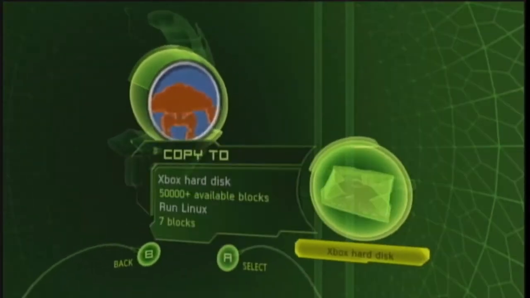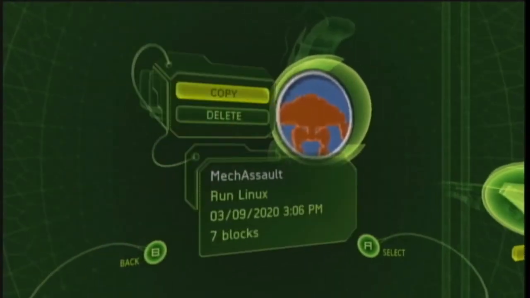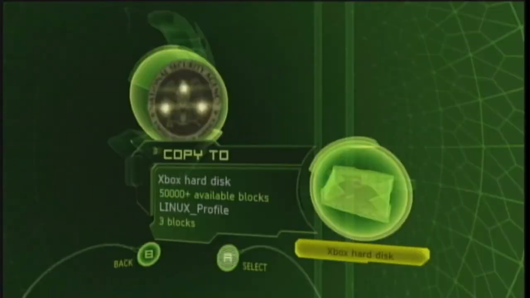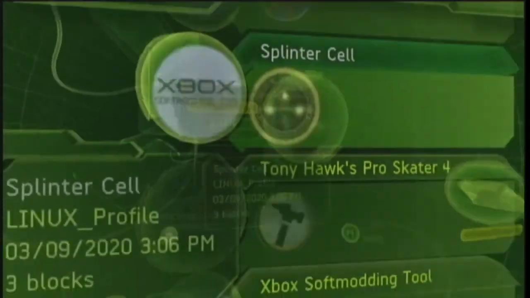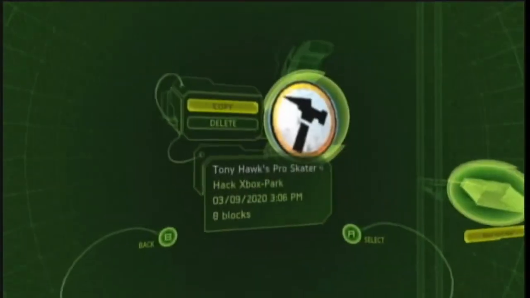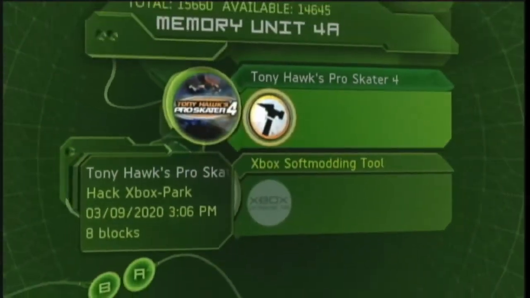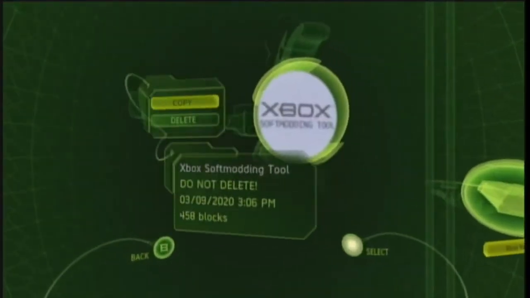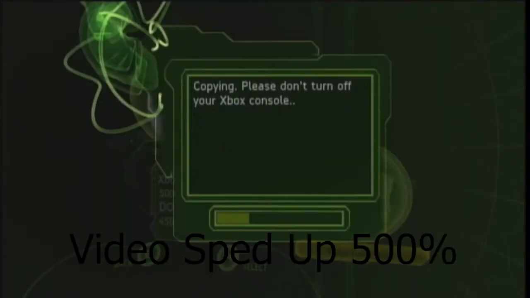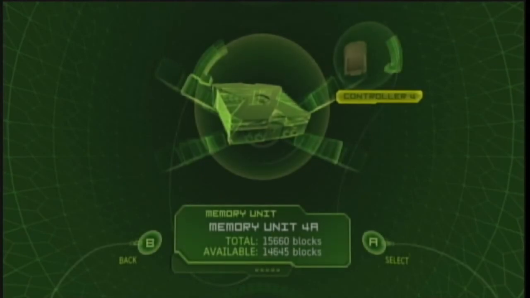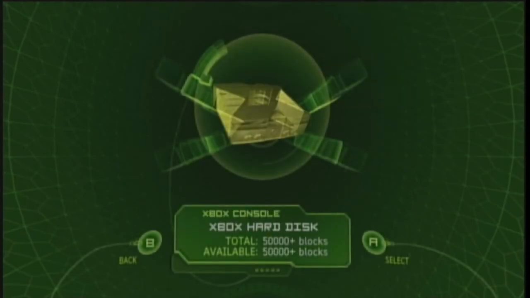copy to the hard disk for Mech Assault, Splinter Cell, Tony Hawk, and the softmodding tool. Okay, now you can remove your memory card.